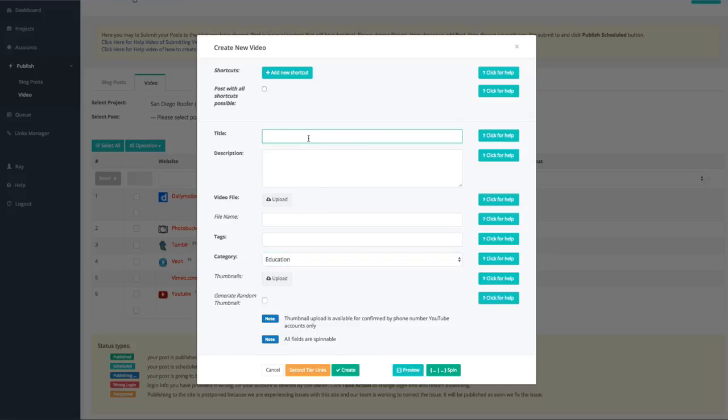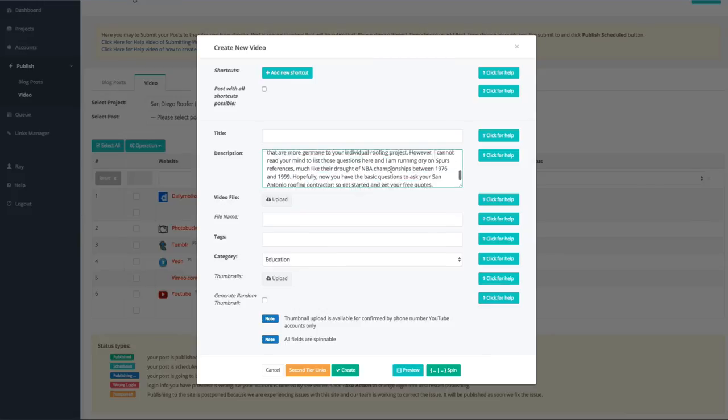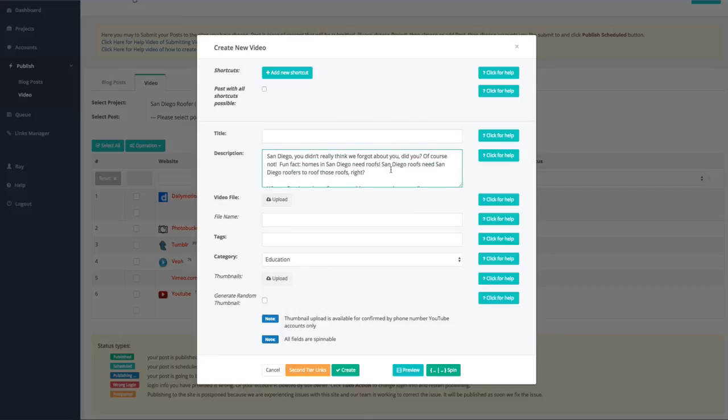So we're going to create a nice little description in here, and I'm going to copy it from a file that I've already created. Okay, so I've pasted in a nice long article that you can see in here. It's got a good long description. And what we're going to do now is we're going to have a little bit of fun with this. So you can see here where it says San Diego.